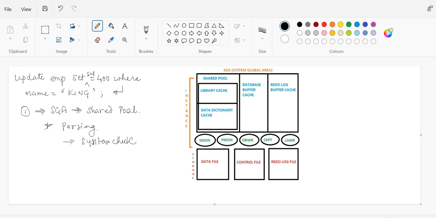Just now we have discussed, it will check the syntax, whether the syntax of this update statement is correct or not. Second, it will check the keywords, whether you have used the correct keyword or not. If the spelling or syntax of the keywords is wrong, you will get an error. The second thing is the semantic check. Under semantic check, there are two things. Number one, if you are updating some table, whether this table exists in that database or not. This is the first thing, whether the DB object is present at the DB level or not.